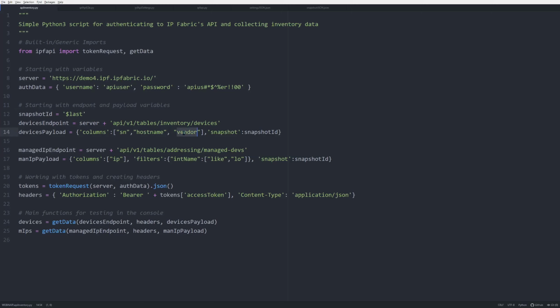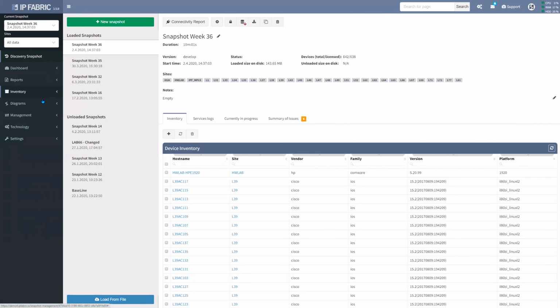However, we will have in a response more than 600 devices, and we don't want to maybe play with that amount of data. So let's filter that just for the Juniper and SRXs, where we can expect to get maybe 10 devices. So again, let's go back to the IP Fabric server and to the inventory.